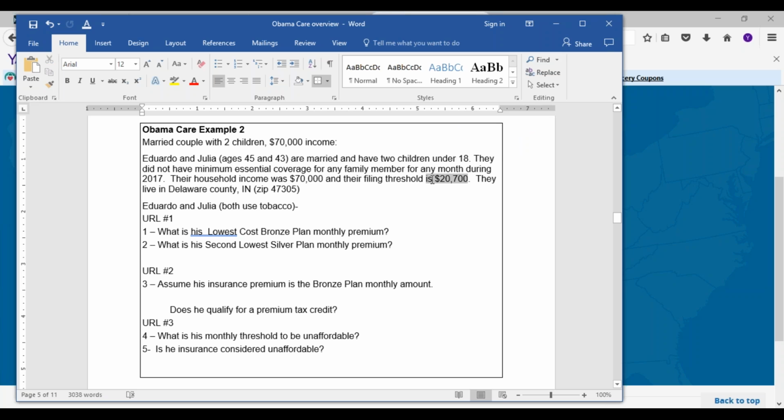I gave you the filing threshold for married filing joint. Again, that should be $20,800. But you actually won't need that. The program will do that for us on this one. This is the only difference here. Edward and Juliet both do use tobacco, so make sure you include that in your answers. All right, at this point, go ahead and click pause. Go through this just like what we did before, and in a few seconds here, I will go through the answers.